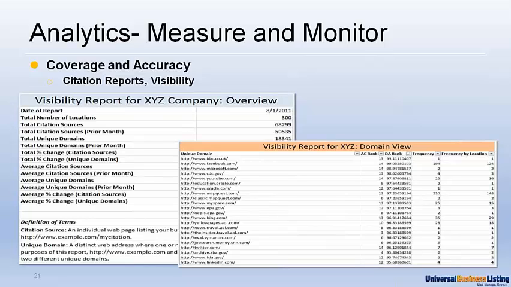Citation reports. This is a view of the listings that Google will see when it's doing a search on your business name. And so over time, these typically will increase as business listings get further syndicated.